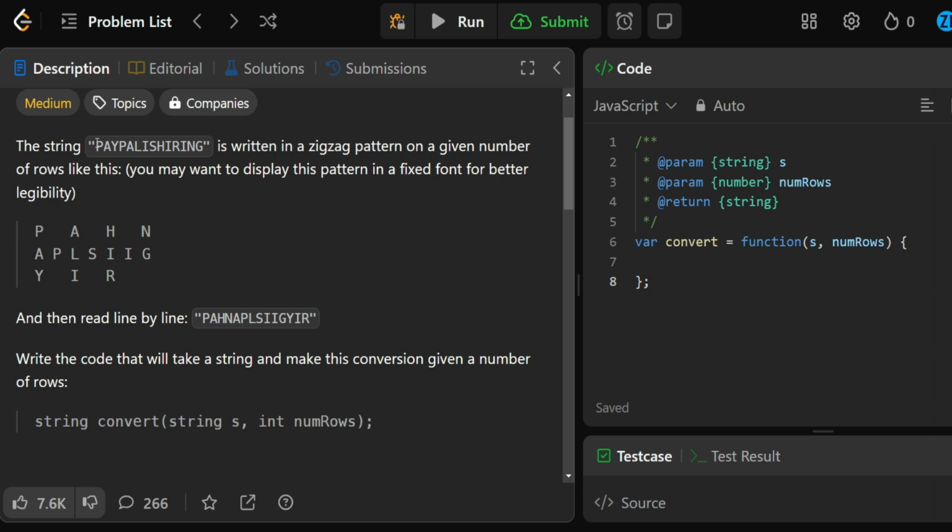So as you can see, P-A-Y, right? So we have 3 rows. So row number 1, P, row number 2, A, row number 3, Y. And then for the other 3 characters, which are P-A-L, we're going to go in a zigzag way. So basically we go to P, and P is in the second row, and then A, and then we go down again. So we have L in the second row as well.